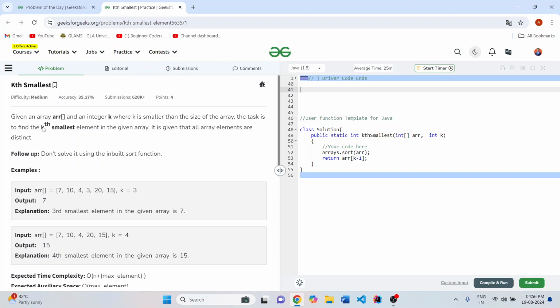So moving to the question, we are given an array ARR and an integer k, where k is smaller than the size of the array. The task is to find the kth smallest element in the given array. It is given that all array elements are distinct.